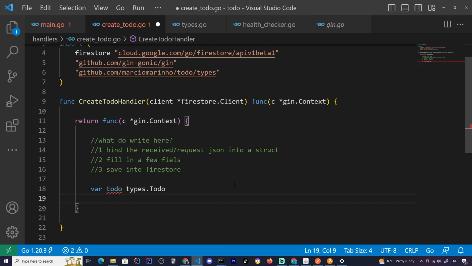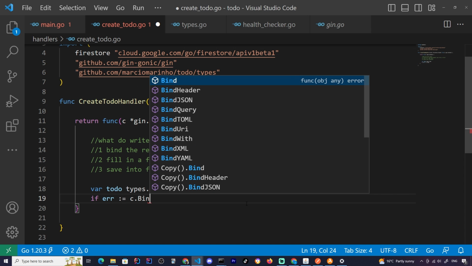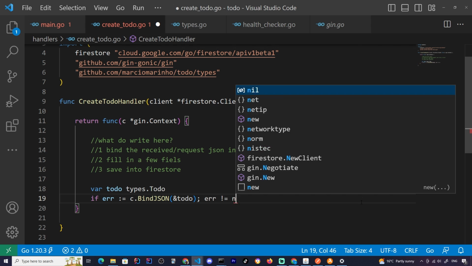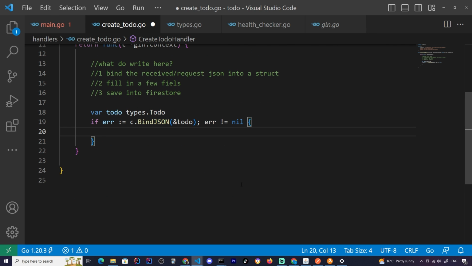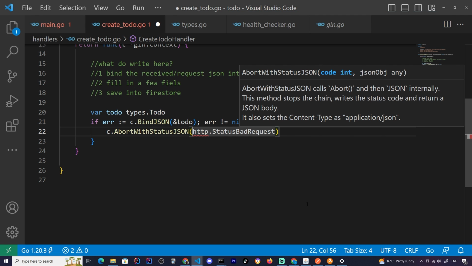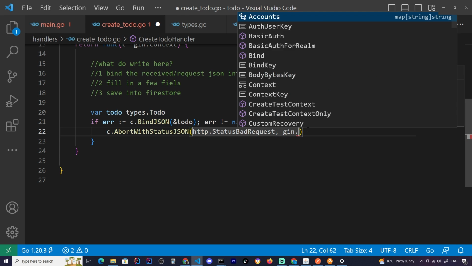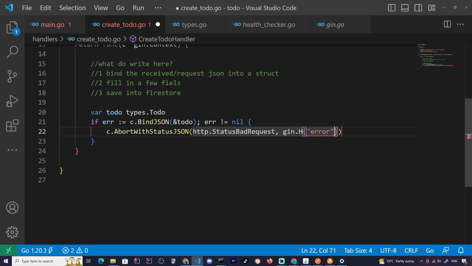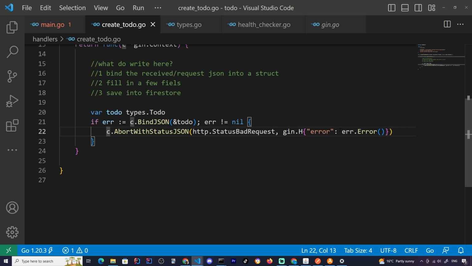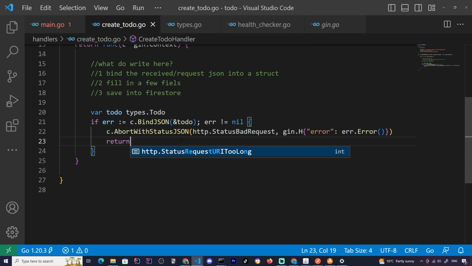First step here is to bind the request into this structure here. So I'm going to do if err := c.BindJSON. We need to bind the JSON into this struct here, and the struct is ToDo. And if the error is not nil, something bad happened, then what we can do is simply abort with status JSON, saying HTTP bad request, which means the user has passed something bad to us. We tried to bind that JSON and we couldn't, so there is nothing else we can do. And then return a JSON saying error to the user, and then we can simply grab the error that we got from the library here. Final step here is to return, so we don't execute anything else.